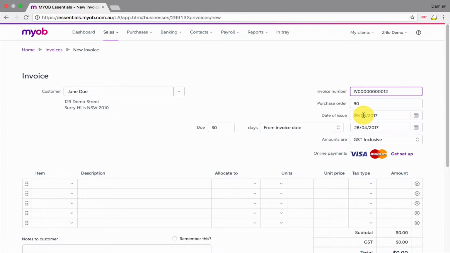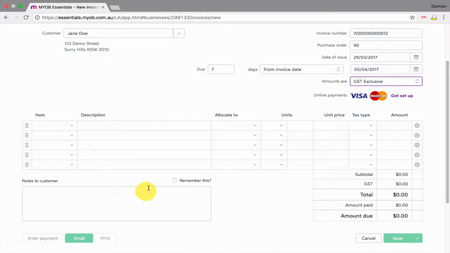Also, we can override the date of the invoice, which will default to the current date, and we can change the due date if we need to. So we'll do that now. We can select whether the amounts on the lines are going to be entered inclusive or exclusive of GST. We'll change that to exclusive, and then we get to the body of the invoice.